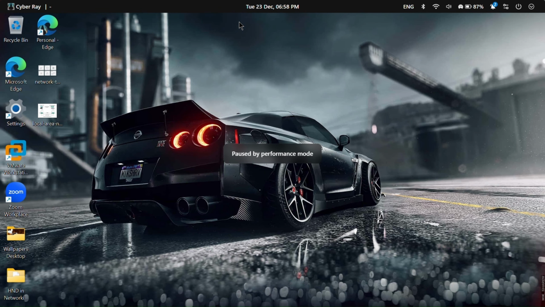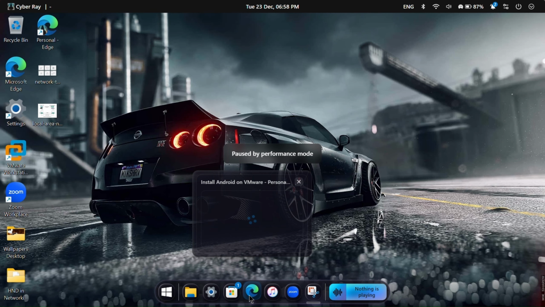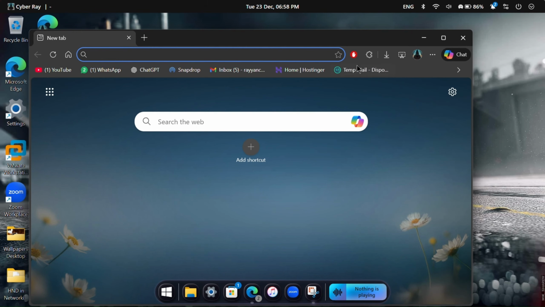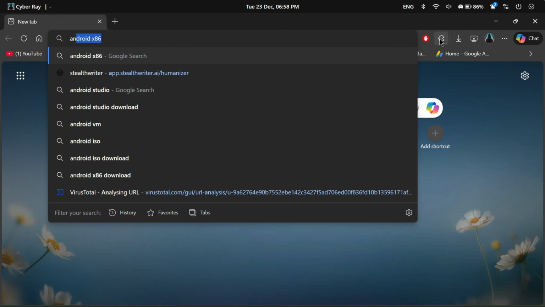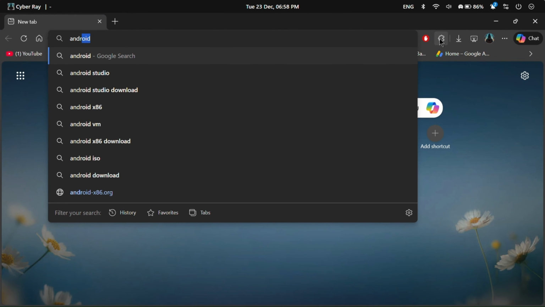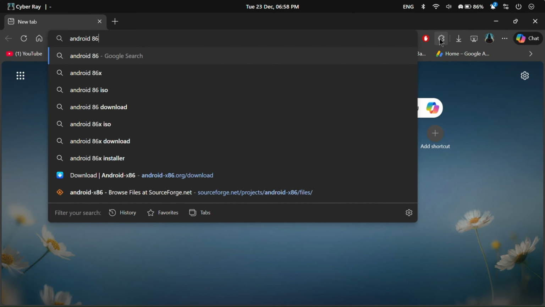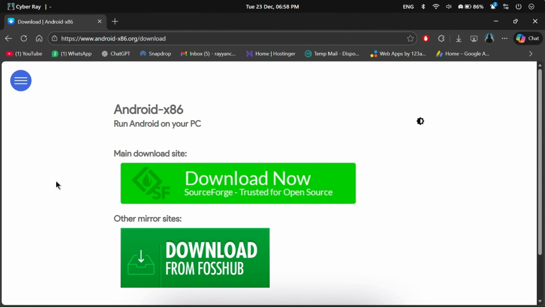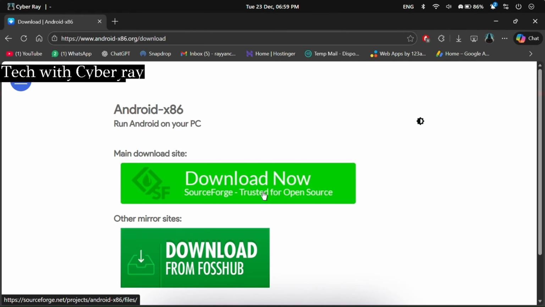So step 1 is open up your browser. It can be any browser, it's not a big deal. And type in Android x86 download. Here it is. Android x86 download. Click on the first link which pops up. Click on the first link which says Download Now, SourceForge, trusted for open source.